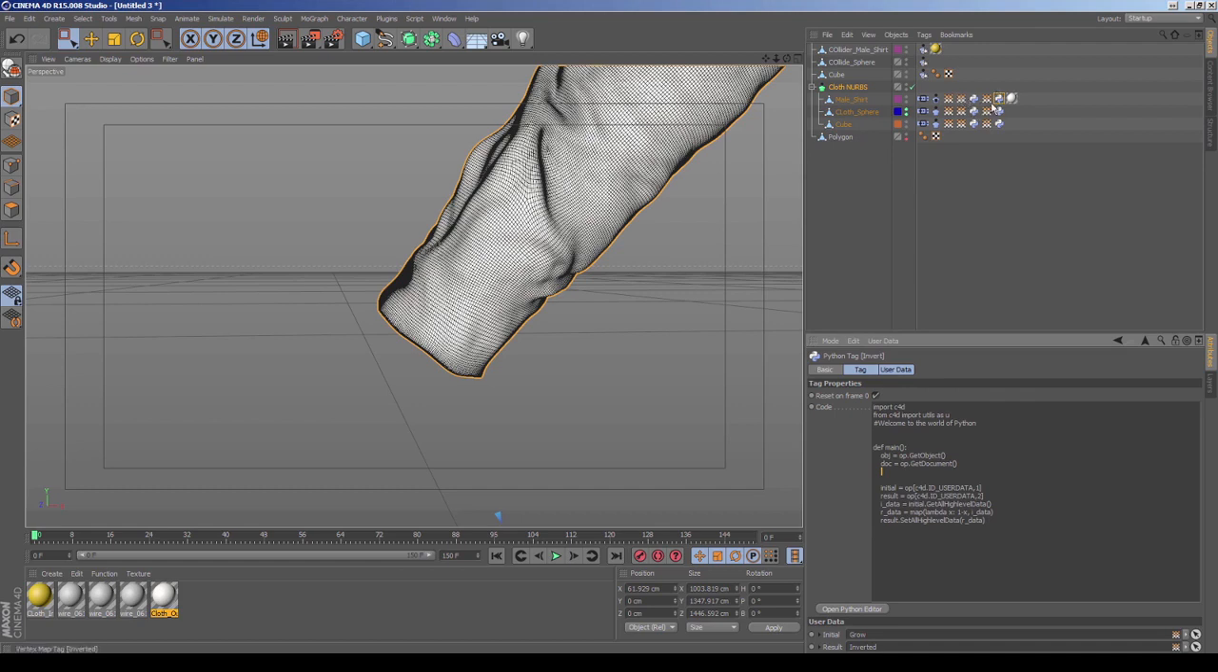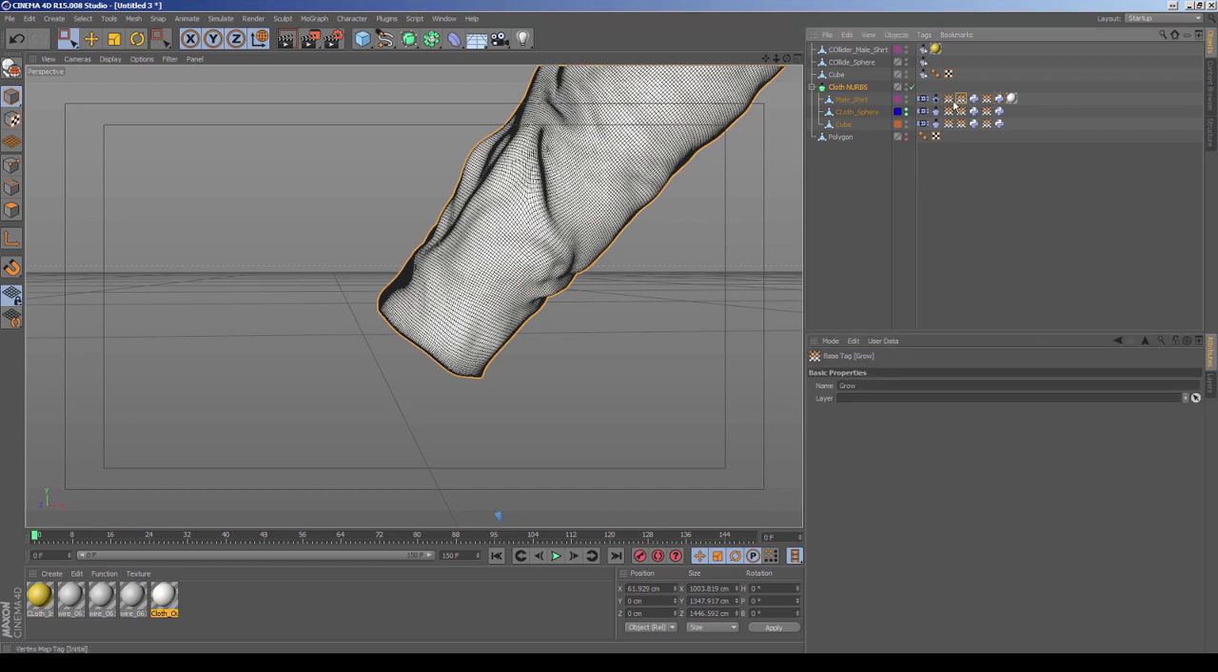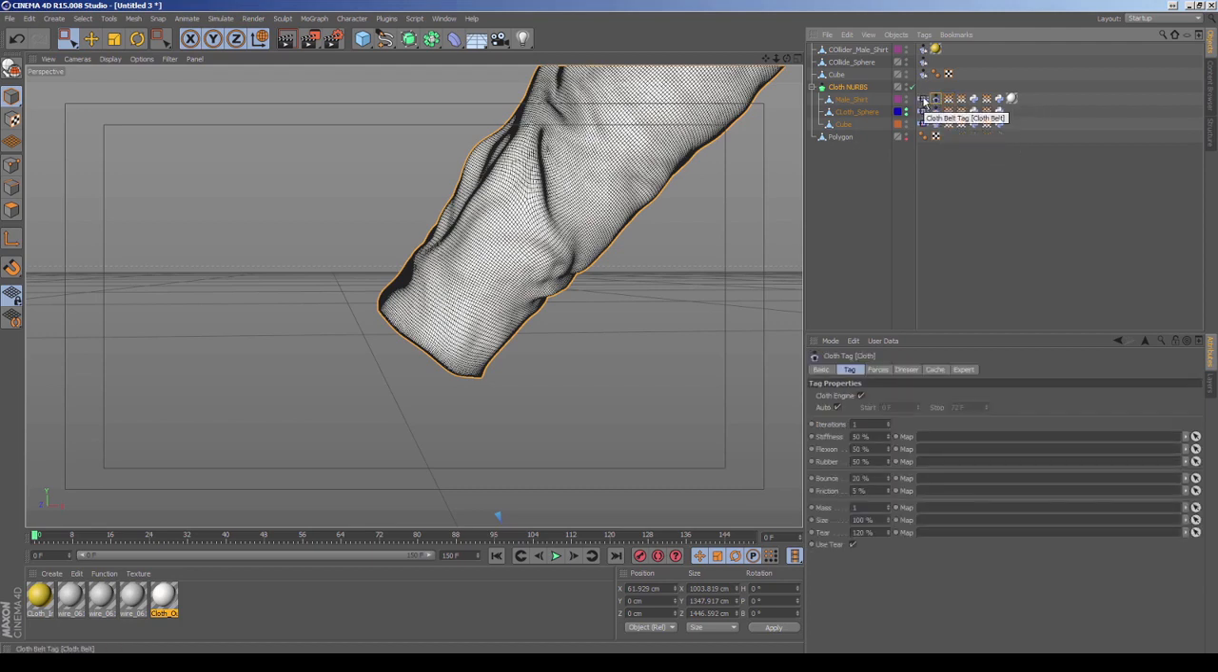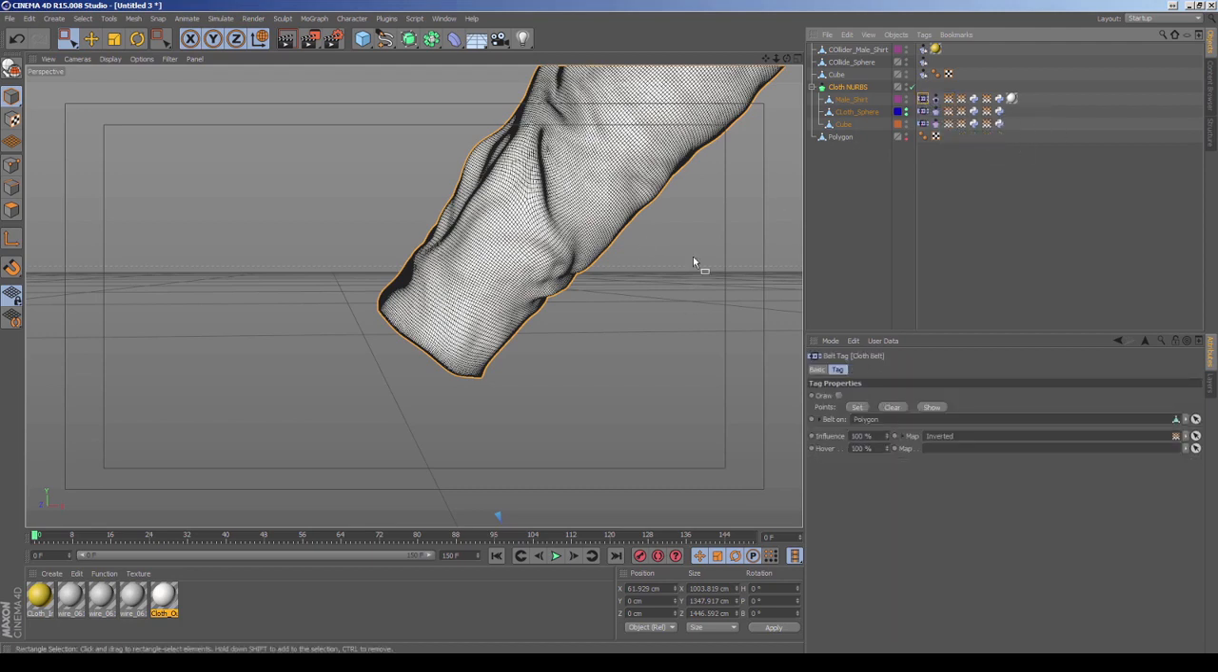So you throw those on top, along with these vertex maps, add a cloth tag, and then a cloth belt to pin it in place, and then use these vertex maps to control and direct how the cloth rips apart.